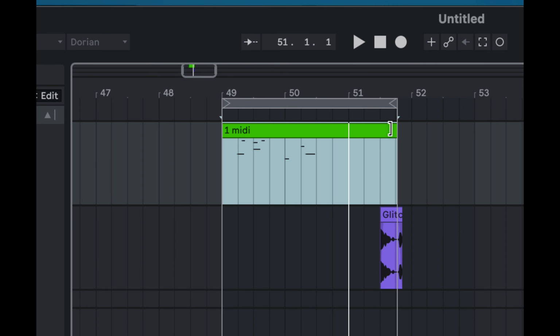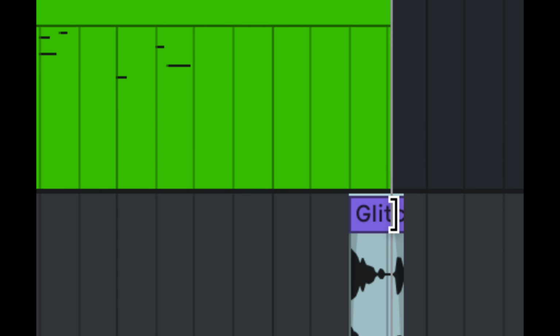Okay, so a couple of other things that are useful. If I want to resize a MIDI clip, I can zoom in like this. Same thing with an audio. You can see the little bracket appears, and then I can resize this if I want.